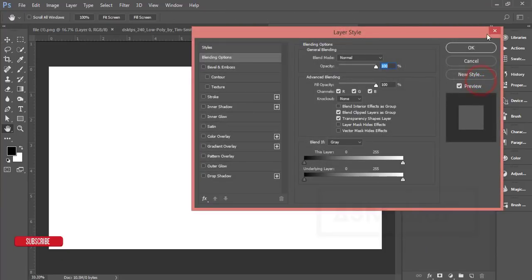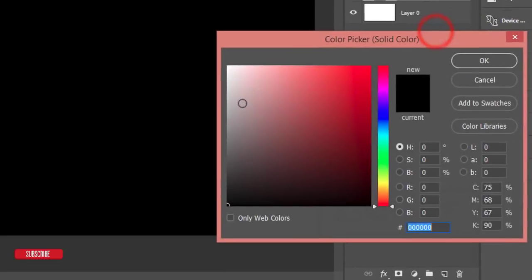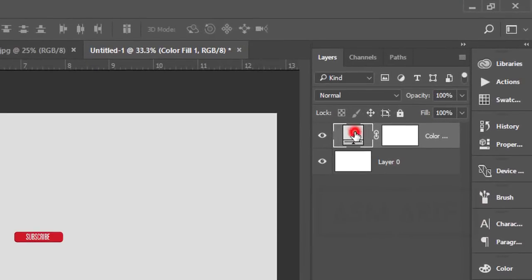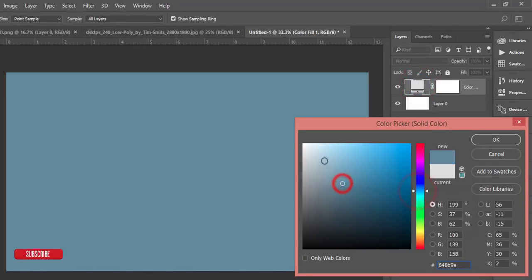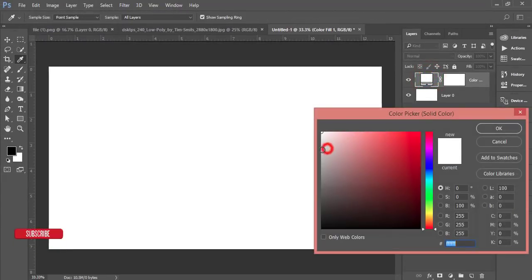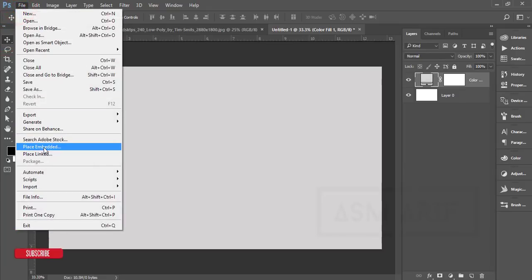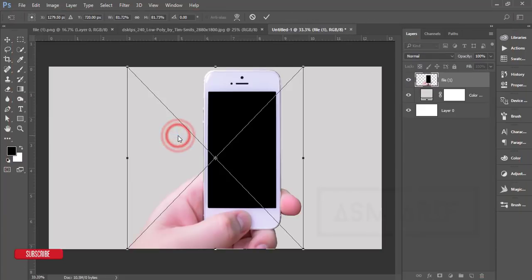Unlock this one, just click over here, and go to the adjustment layer and Solid Color. I'll use a solid color because if I need to change the color, I can double-click over here and change it to whatever I need. I'm using a light ash color, so that's nice. After that, File, Place Embedded, and I'll insert this one.